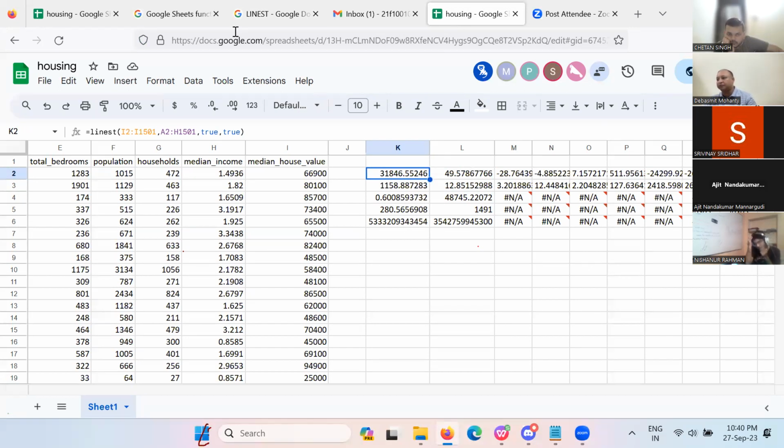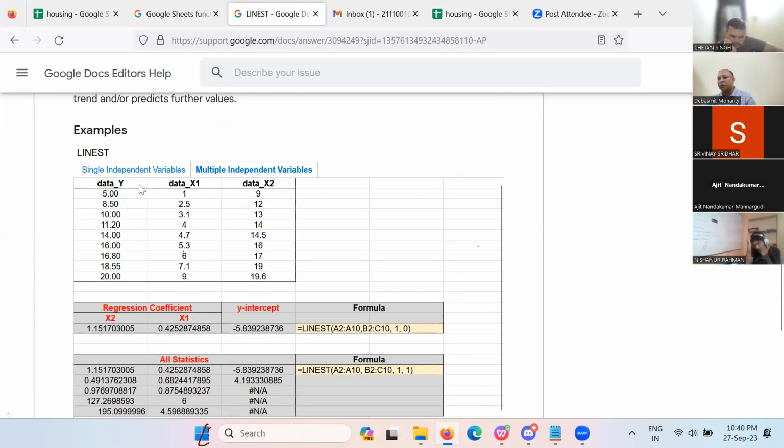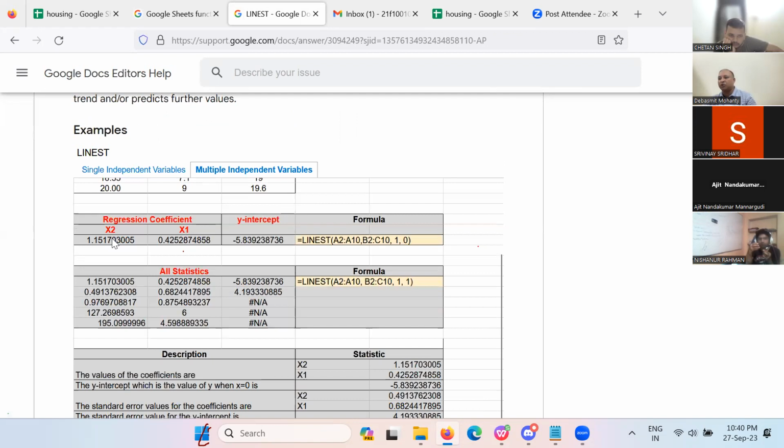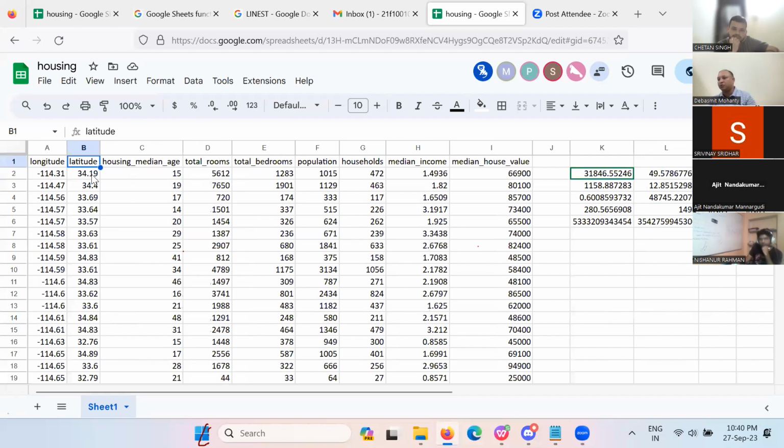If I go back and read, in this case the data was basically y, and there are two independent variables, x1 and x2. So you get the x2 and x1 slopes and the y-intercept, so you get 3 outputs. If you have 2 independent variables, you get 3 outputs. So in our case, how many variables did we have? 1, 2, 3, 4, 5, 6, 7, 8. 8 independent variables.